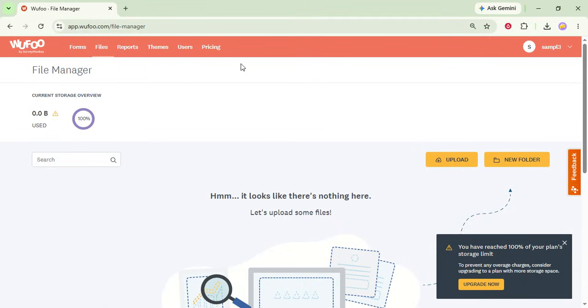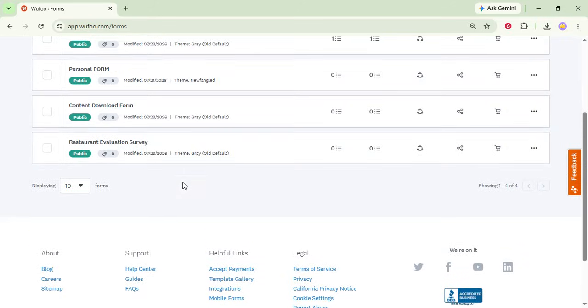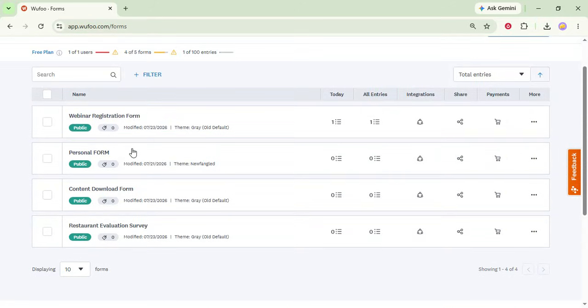Once you're logged into Wufoo, the next thing you're going to do is click on the Forms tab. You'll find this option in the navigation menu, and it's essentially the heart of your Wufoo data. This is where all your forms are stored, and you can choose which form you want to work with from here. Now that you're in the Forms section, go ahead and select the form from which you want to export data. Click on the form's name to open it up.